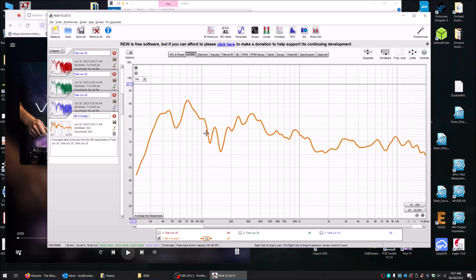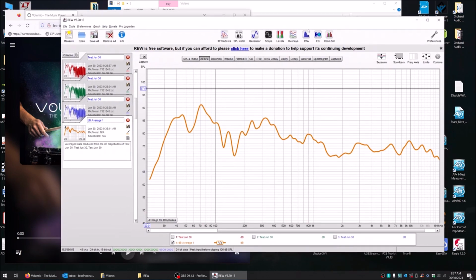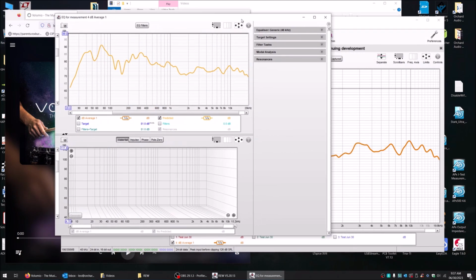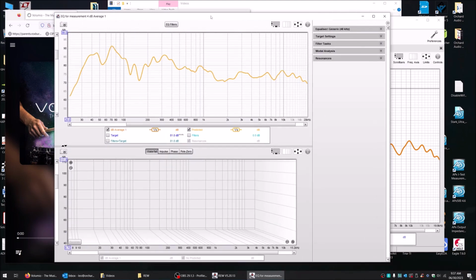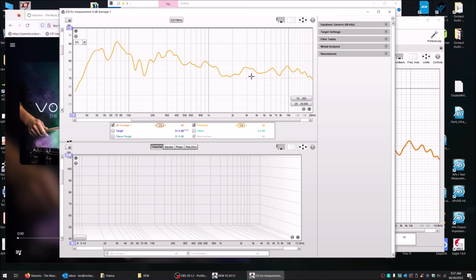So I'm going to turn off the controls now. And at this point, we are ready to do the actual room correction from these measurements that we took. So what I'm going to do is hit the EQ button, and this is going to bring up this interface here. Now in this interface, we see our original curve right there, okay?